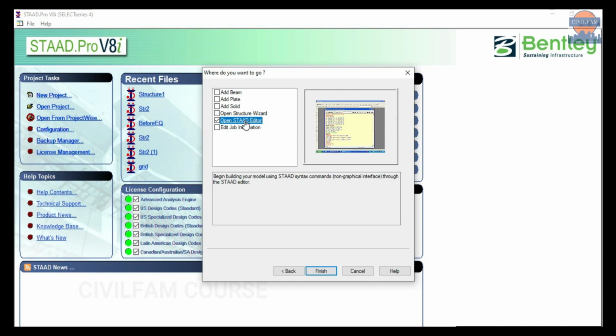And this is the STAAD Pro editor. It is basically like a coding thing, a very basic code. Whatever we have inputted, all our beams, all our members, all our loads, everything will open up here like this. We will talk about this also. If you want to open the STAAD editor, it'll open here for you. Then we have job information and everything.